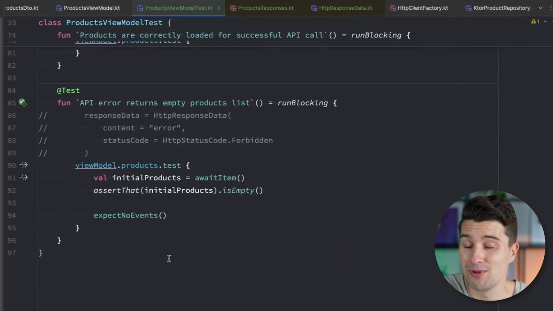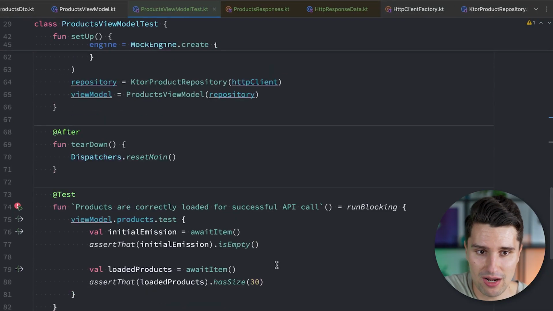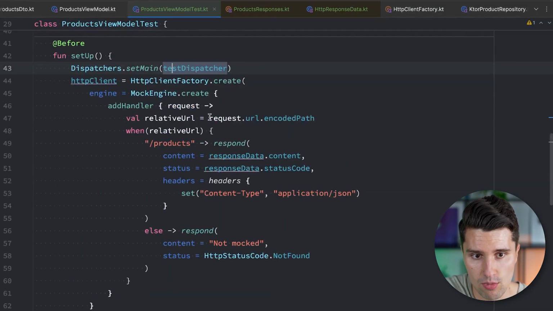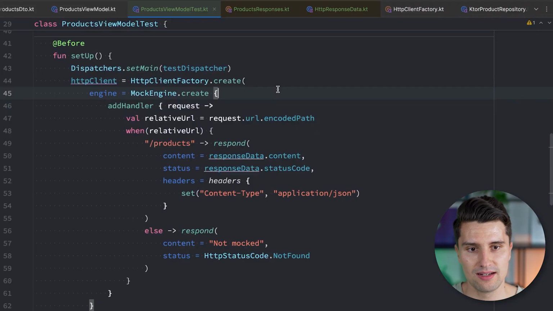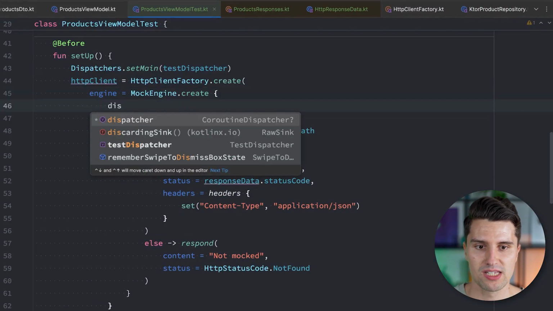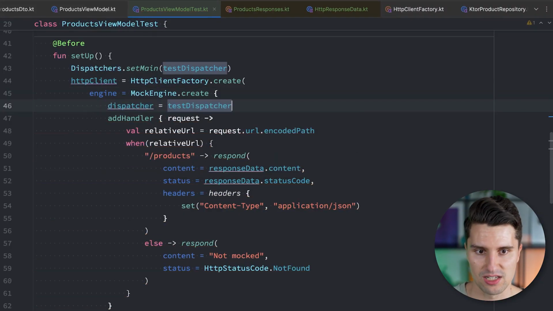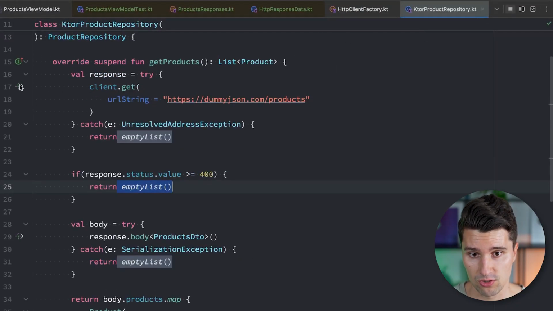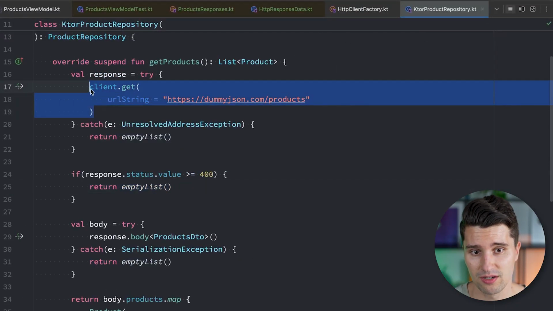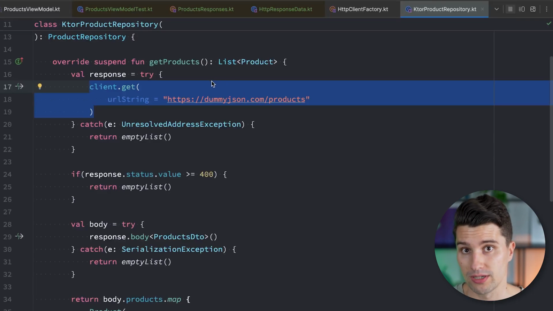Because another place where we need to swap out the dispatcher is our MockEngine. And luckily, the MockEngine allows that. So here, inside the MockEngine create block, we can set the dispatcher to the test dispatcher. That way, wherever our Ktor client executes suspending code, this suspending code will surely be called on our test dispatcher.